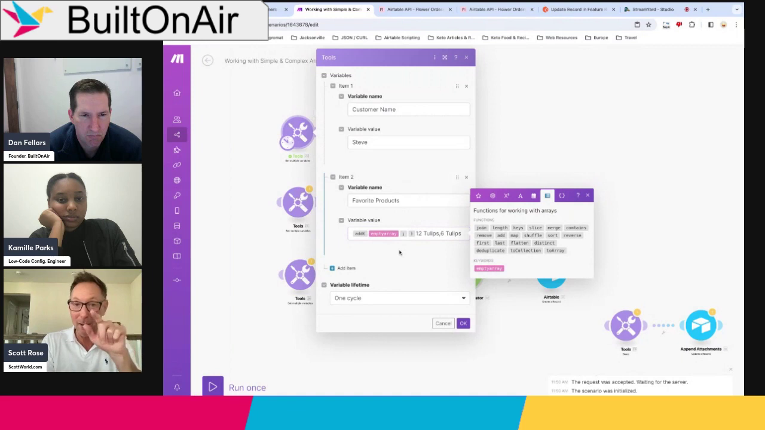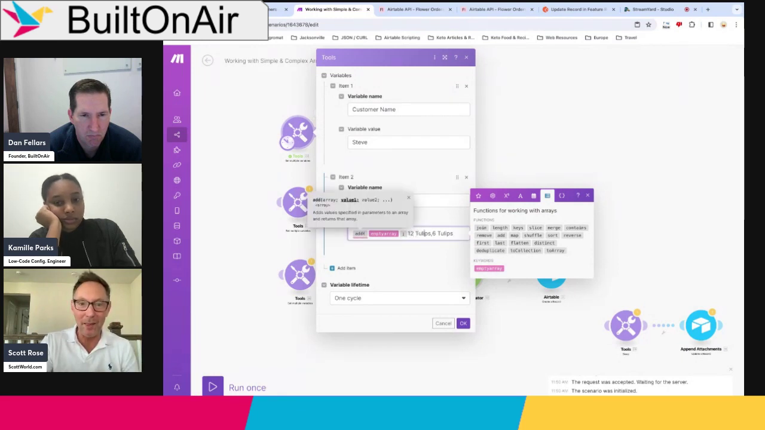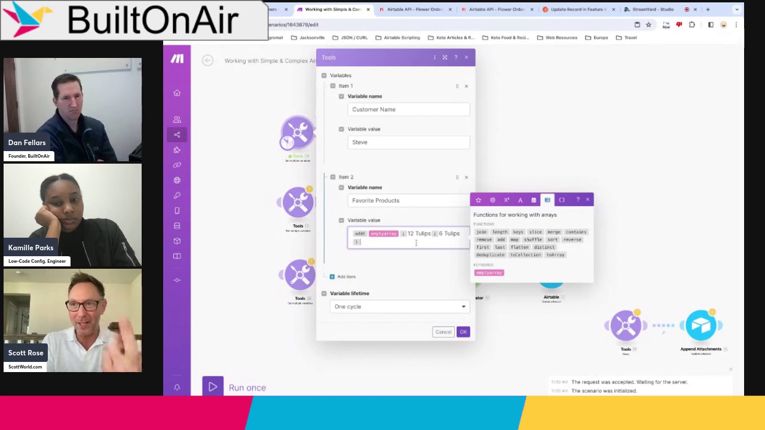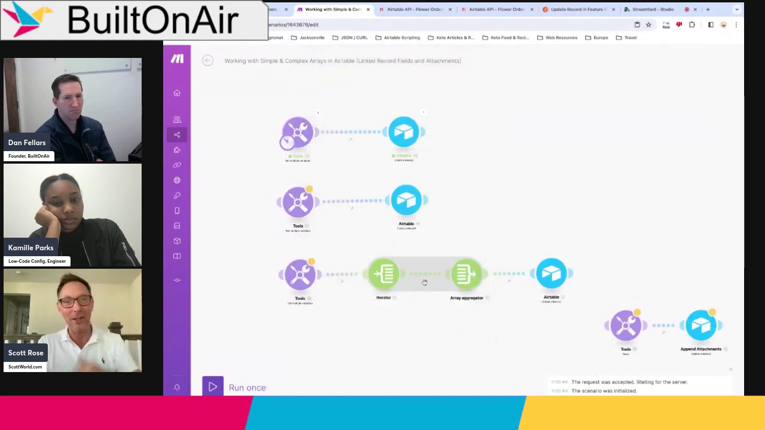That's the separator that Make uses. And we are going to put 12 tulips there. Then we're going to put another semicolon and then the closing parentheses. So right here, we're going to add these 2 values, 12 tulips and 6 tulips. We're going to add them into the empty array, and it's going to spit out an array.